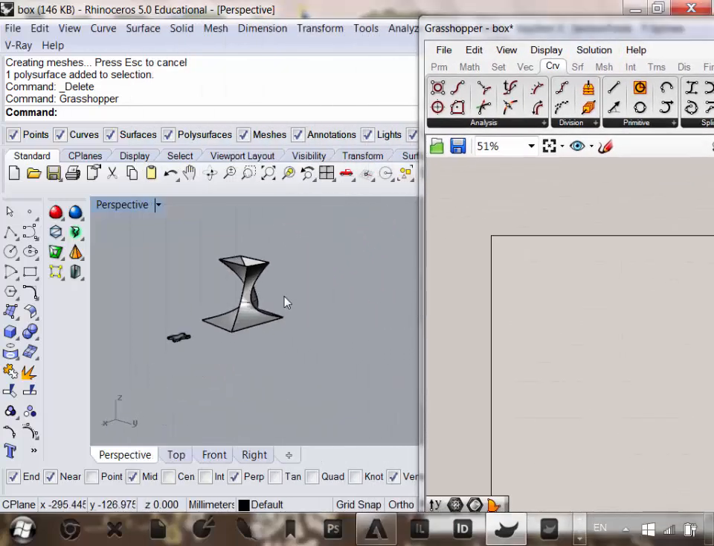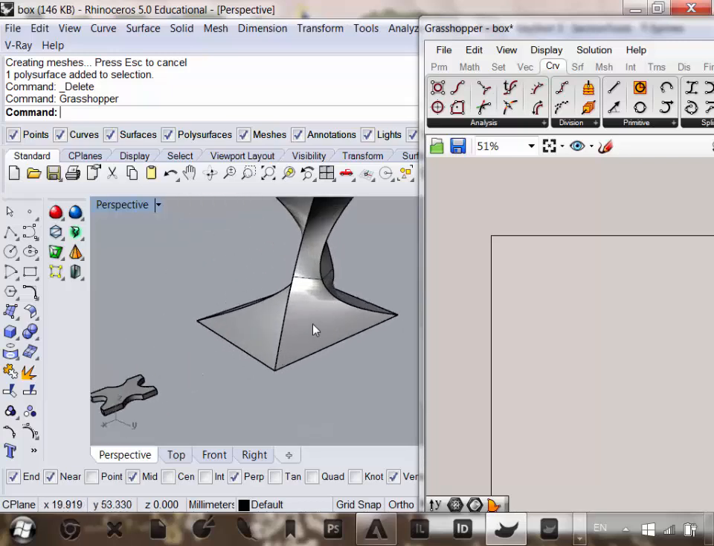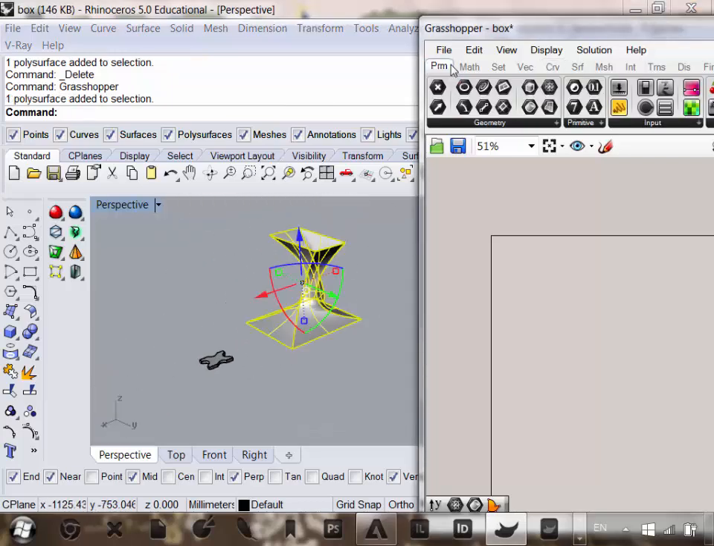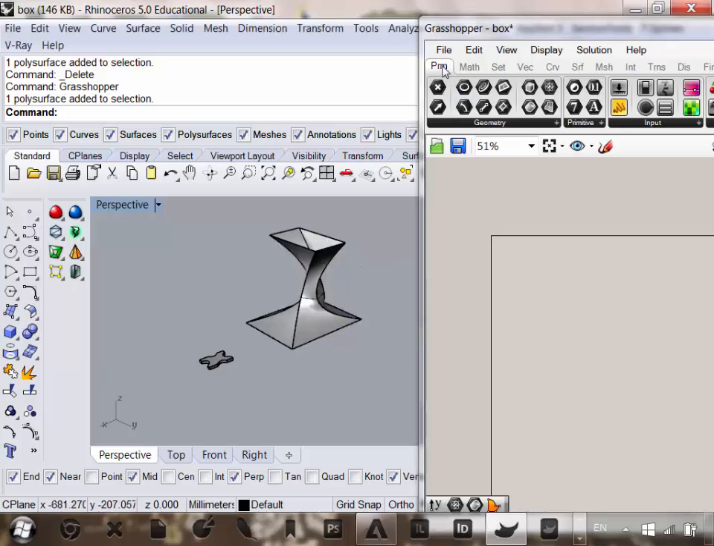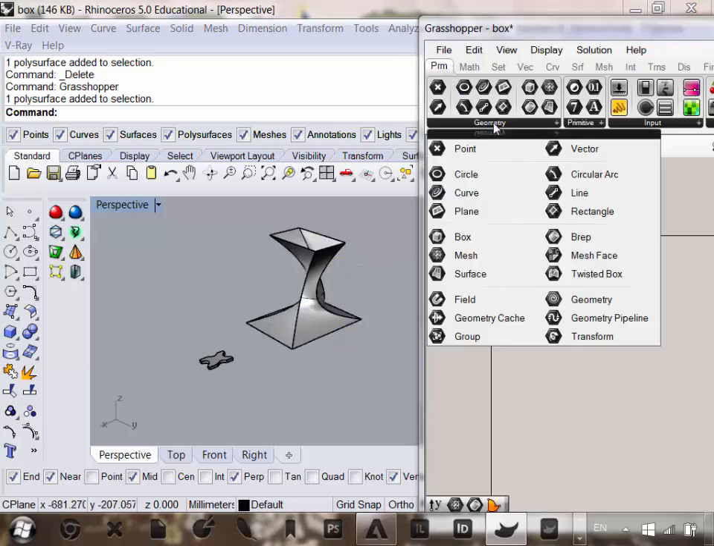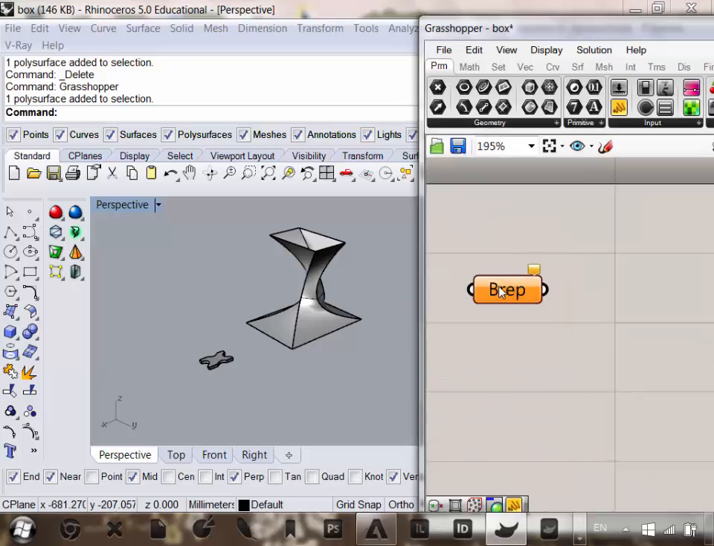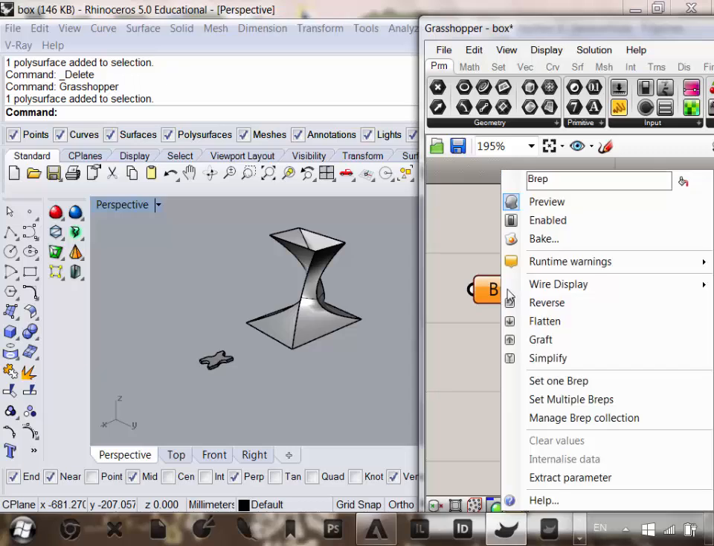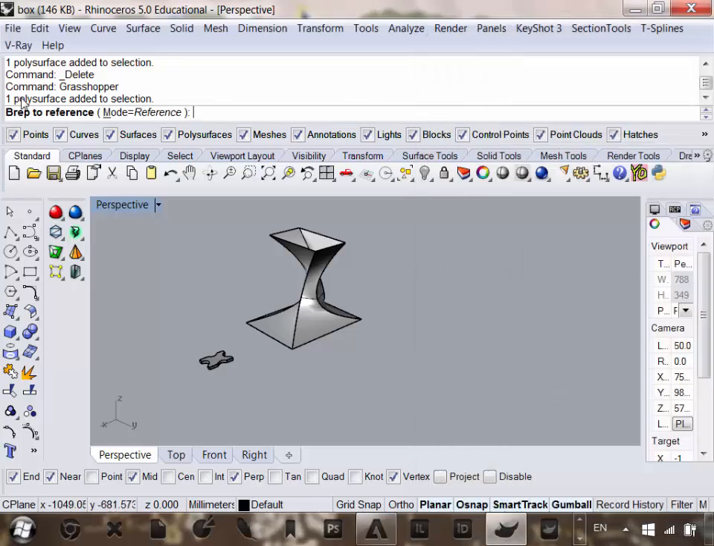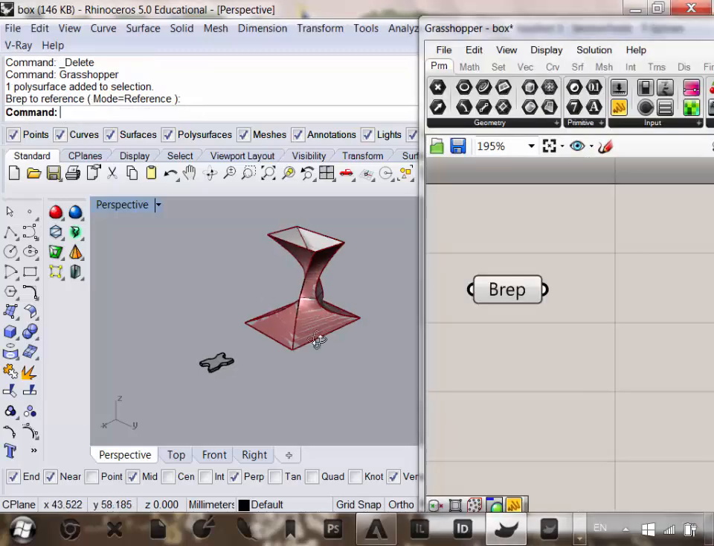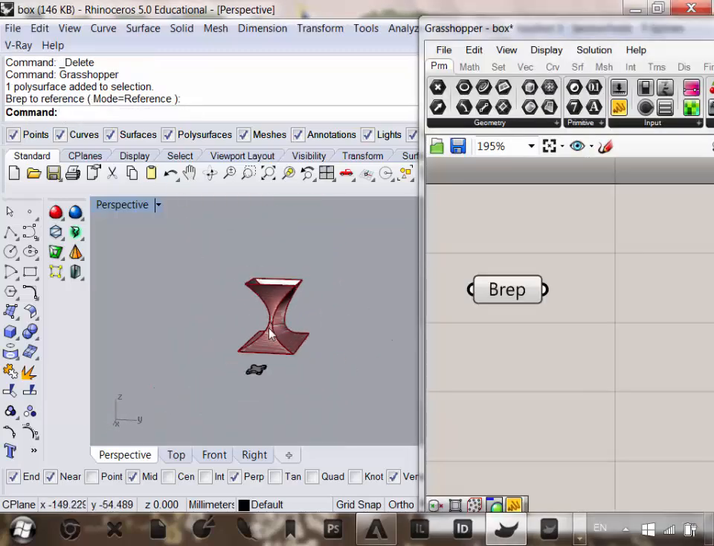So we want to reference two things here. If we go to parameters for this loft here, parameters, geometry, and then you guys remember which one we used last time? Brep, yep. We're going to drop that down, and then we're going to right click it. You can actually right click this before you select. Go to set one brep. Grasshopper is going to minimize, and you'll see it'll say brep to reference. So we can click that brep there, and now you can see we have our Grasshopper brep.